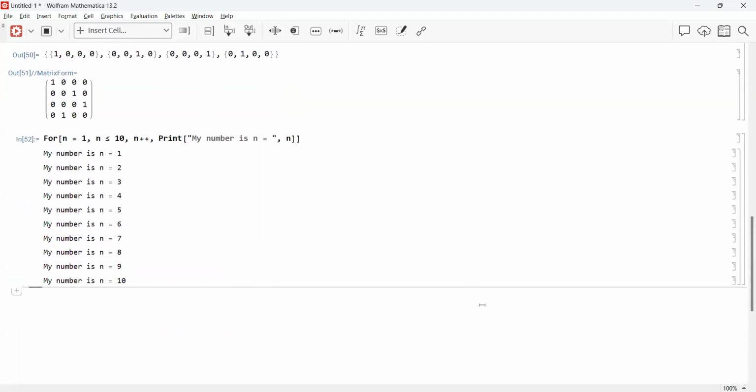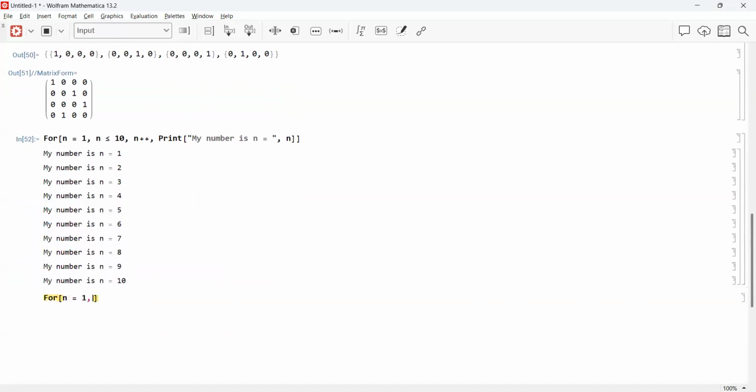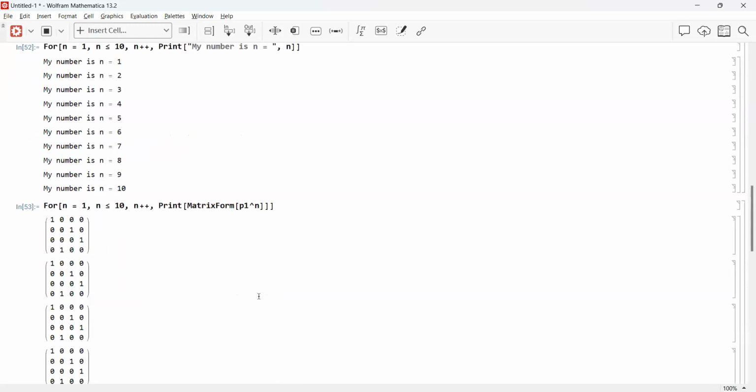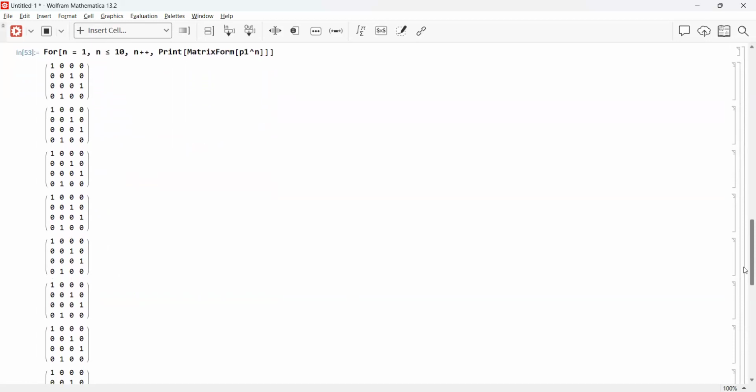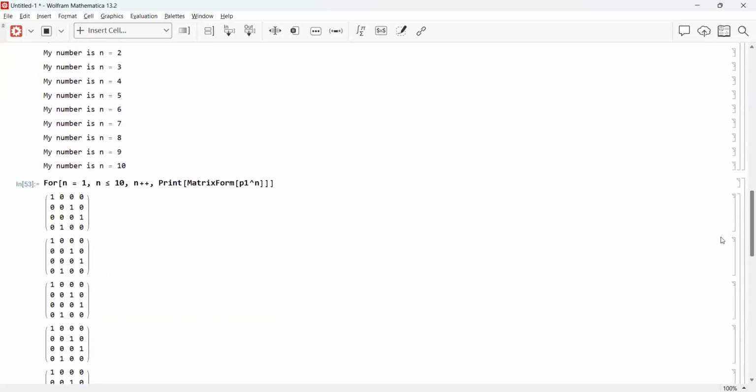Okay, well, rather than just printing my number as n, let's do something a little bit more interesting. For n equals 1, n less than or equal to 10, n plus plus, let's print matrix form of P1 to the n. I think that will work. Nope, it's not working. So what do we get for all of these? It's the same matrix every single time.